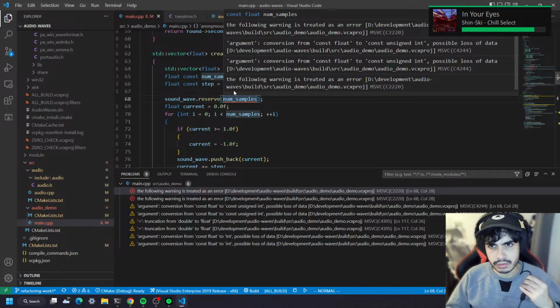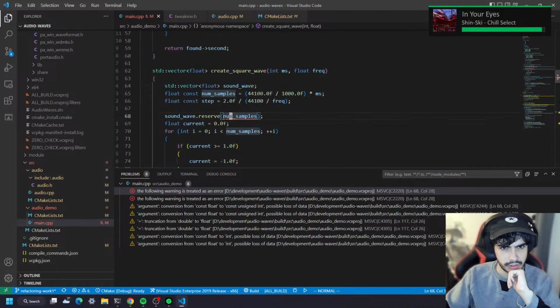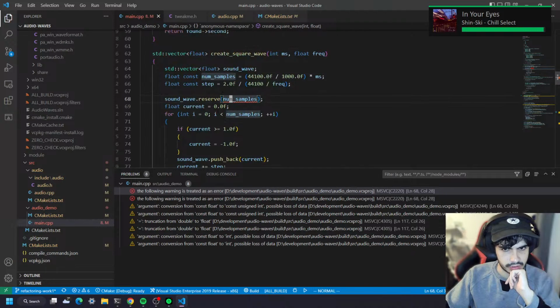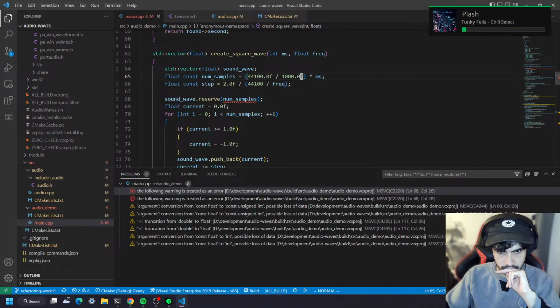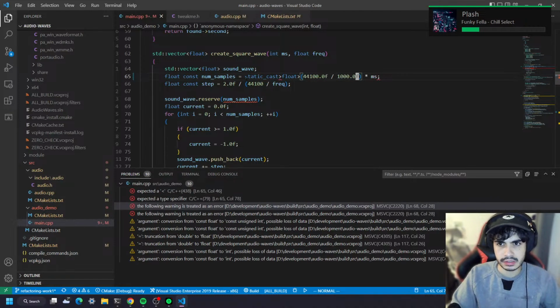Argument conversion from const float to const unsigned int, possible loss of data. Okay, so number of samples is definitely a float. Why is it a float? Do we need to have it as a float somewhere? In this code it doesn't look like we do. What we can do here in this particular case is just static cast it, because we know we're doing a bad cast here.